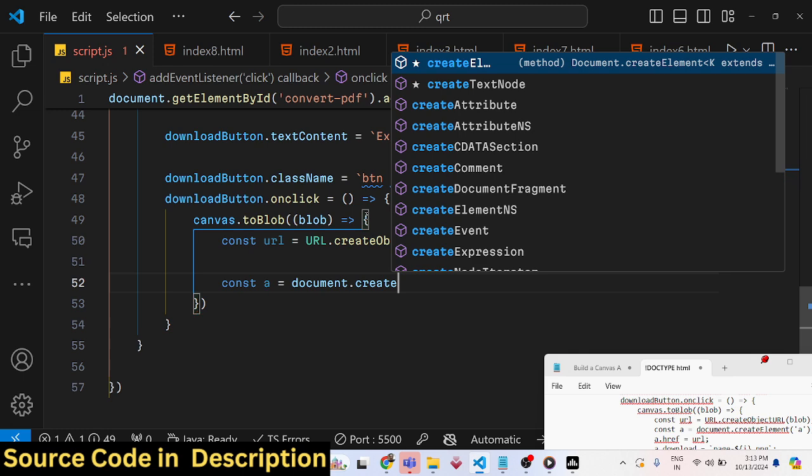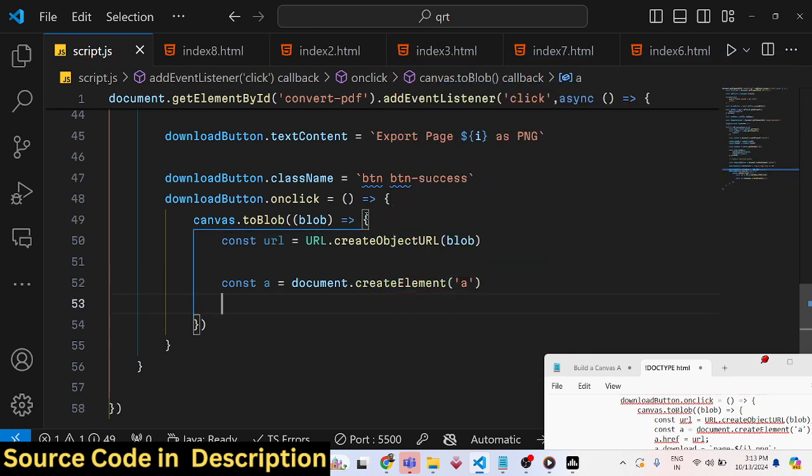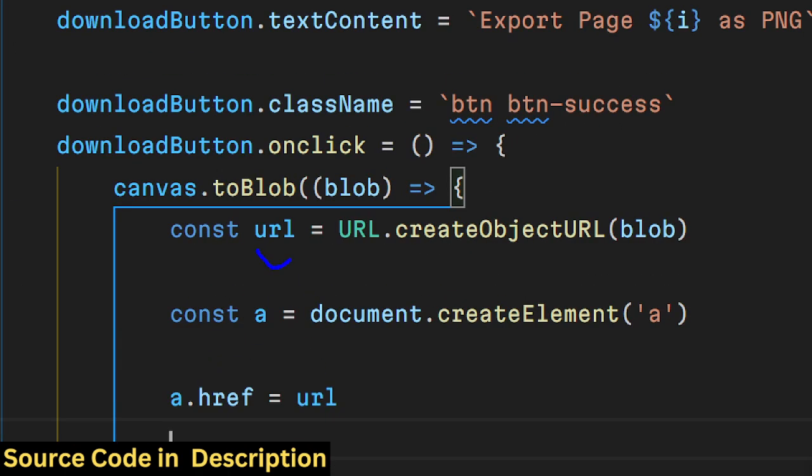Now we can download simply with document.createElement. We can use an anchor tag, a href equal to the URL. This URL is the actual image, which represents the base64 code. This is the main method that we are using, createObjectURL.